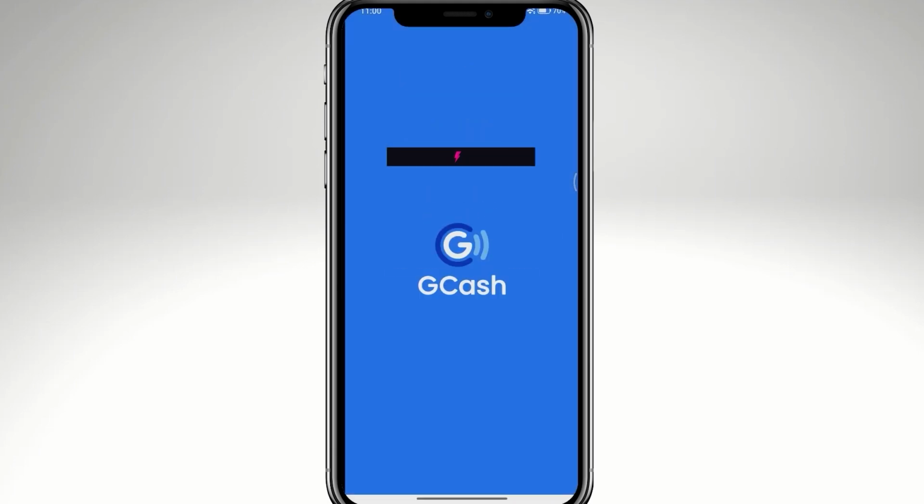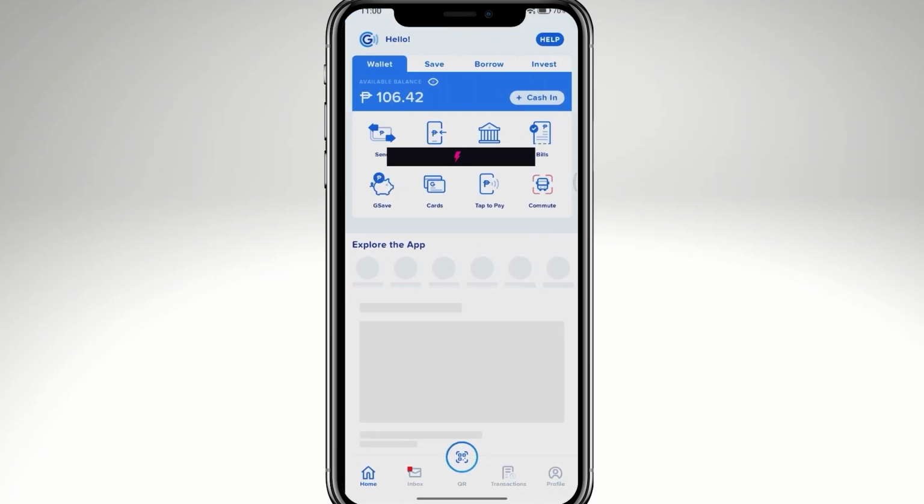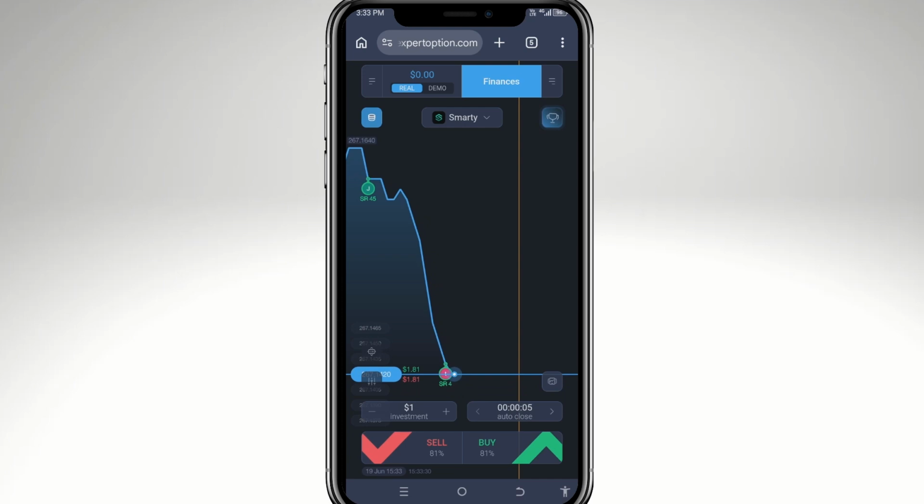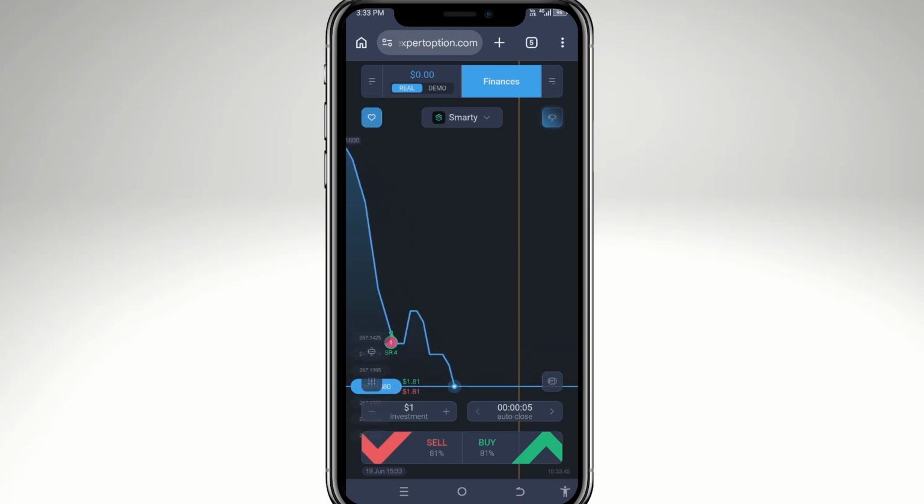Confirm your GCash payment and enter the verification code if required. After successful payment, go back to Expert Option and check your account balance. Keep in mind, always double check the payment details before sending money.